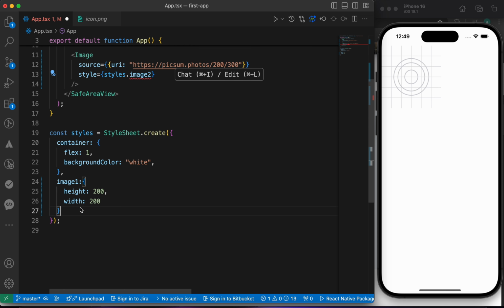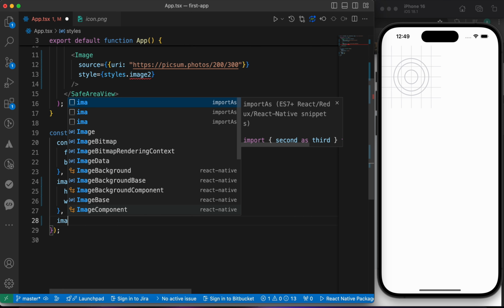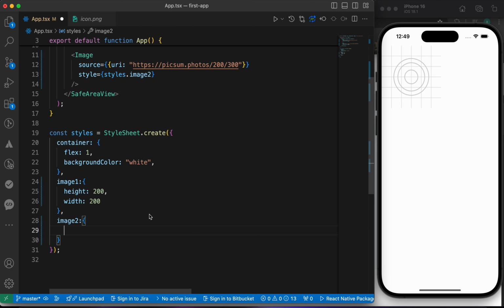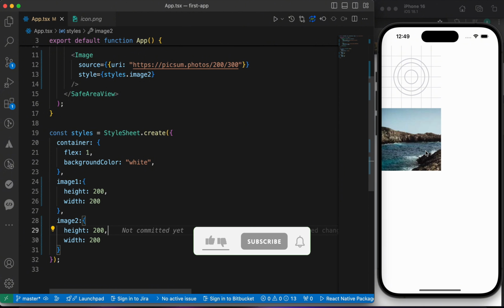Now let's define it down here, image2, and let's also give it a height and width of 200 and press save. Now we got our image here.